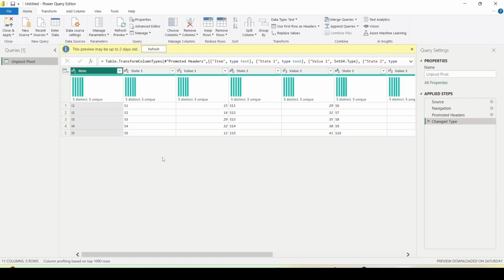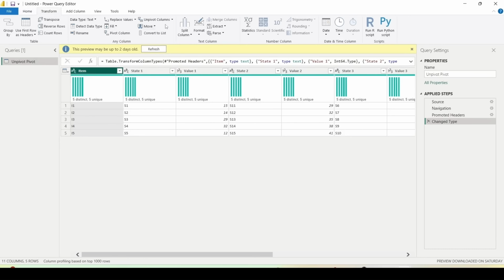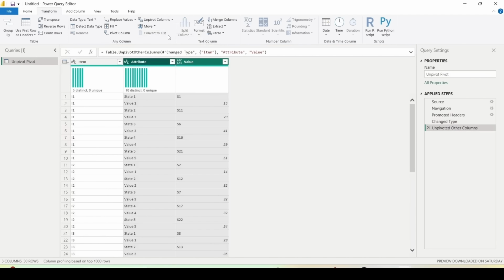So what action did we want to do? First of all, I'll select item and go to Transform, and inside the transform, I'll use unpivot columns and say unpivot other columns. Now once I do, you can see I have state value in rows, but I don't want it like this. The best way is state as a column and value as a column.